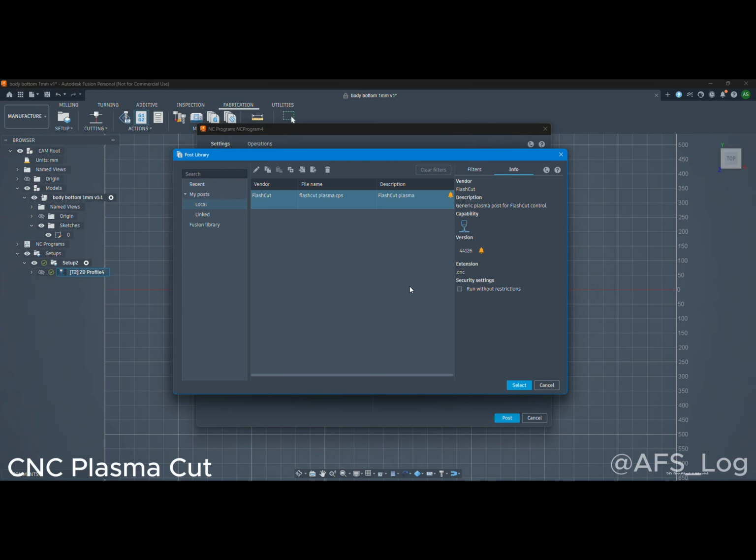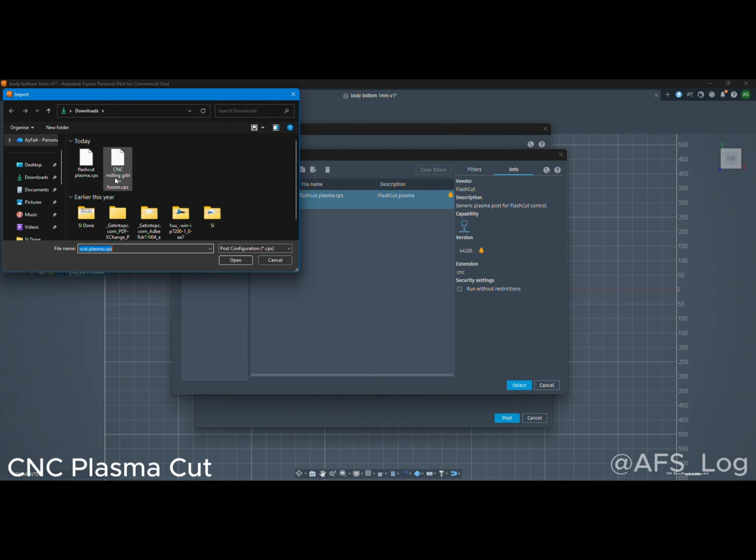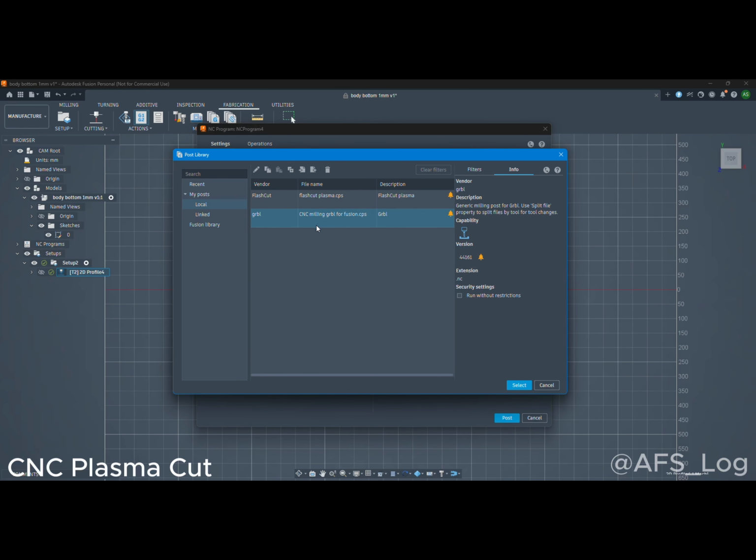Another thing I should show you: let me import the second one. This is for milling, by the way. So I have two post processors, one for milling, one for plasma. You cannot use the milling post processor for a plasma operation. Let me show you. If I try to post-process this into a document with the milling post processor, I'm going to see a fail message here at the bottom right-hand corner. That means I'm using the wrong post processor.